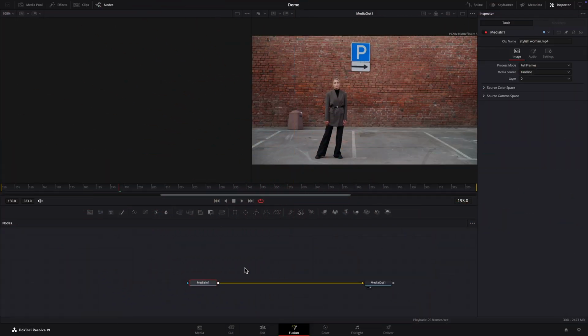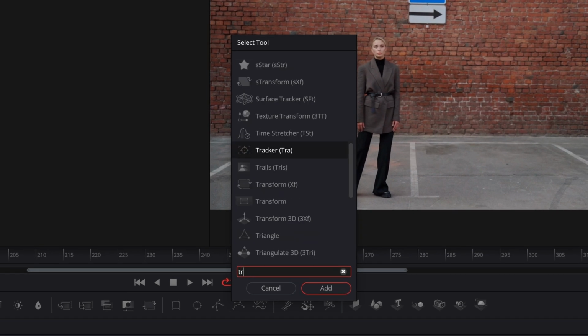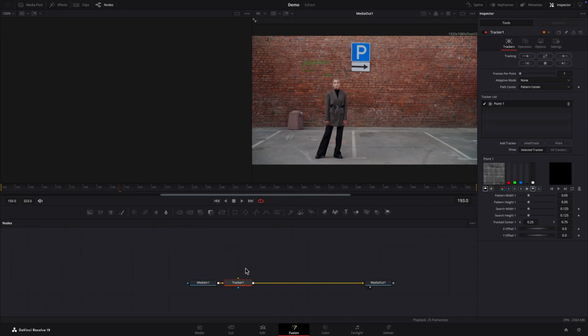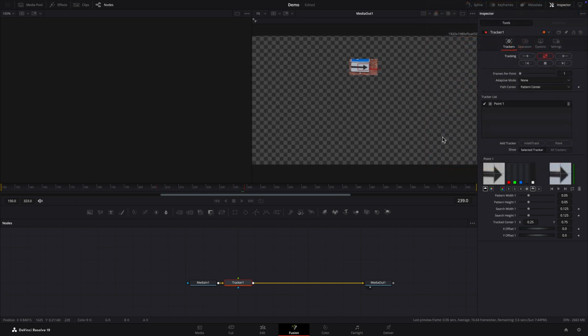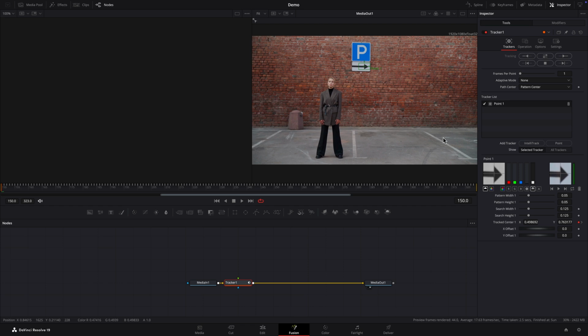I'll use a regular tracker node for this example. I'll track the arrow under the parking sign. I'll click the track forward and then reverse button in the inspector to track. Let's do our freeze frame on frame 230.